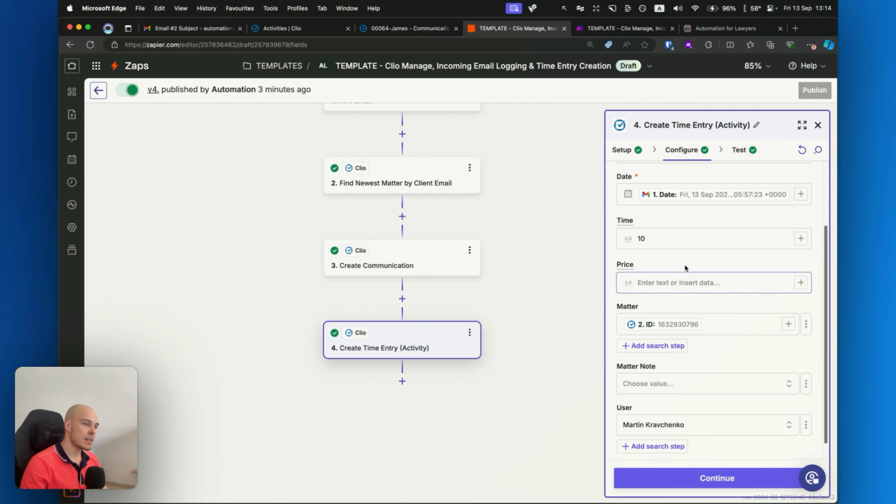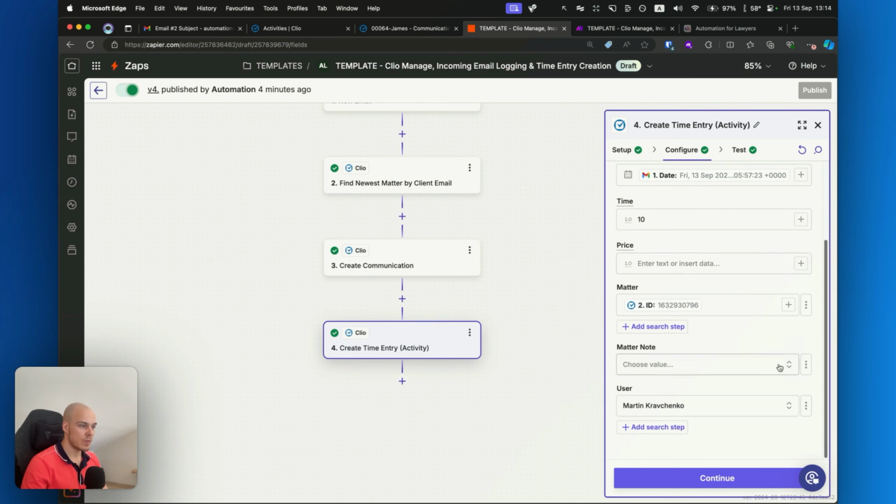And then in the price, if you leave it blank, it will use whatever the default hourly rate of the user to whom this time entry will be assigned to is. Additionally, you can define a fixed rate as well over here if you so prefer. We are then also attaching it to the matter and then also attaching the user to whom this time entry should be assigned to.